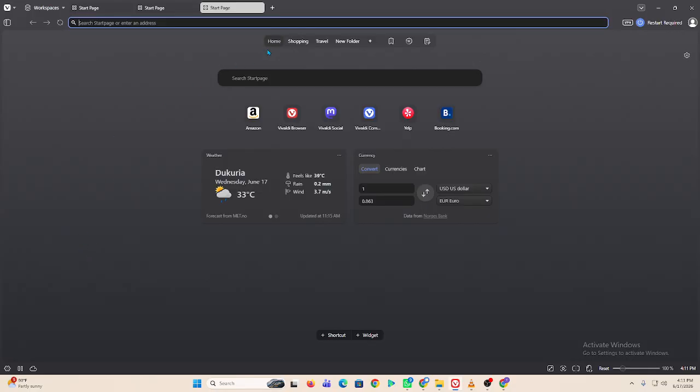Start by closing tabs you don't need. Every open tab consumes memory, and too many tabs can quickly increase RAM usage. Next, restart the browser. This clears temporary memory and refreshes active processes. Open Vivaldi's Task Manager to see which tabs or extensions are consuming the most memory.